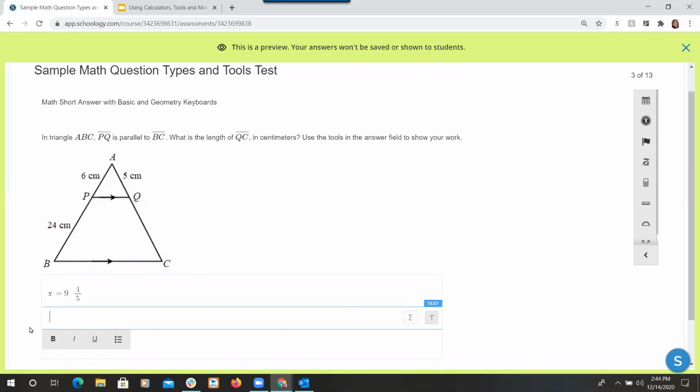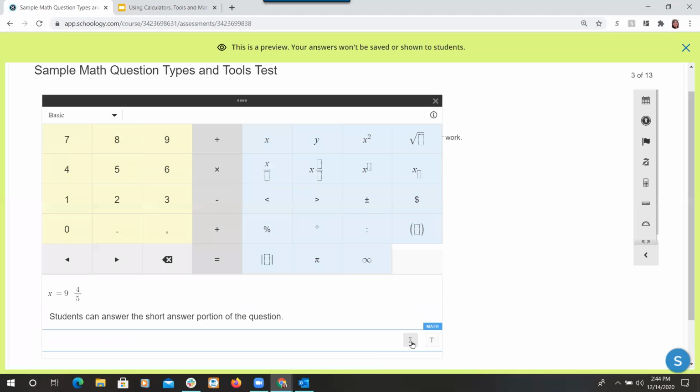There is also a typing option. So you'll notice in the window where I'm typing my answers, there's a sigma symbol and then there's a T. The T means typing. And so my students can use that to answer the short answer portion of the question, and then they could move on and give me more of the formula. So if they need to mix those items in, they can go ahead and do that.